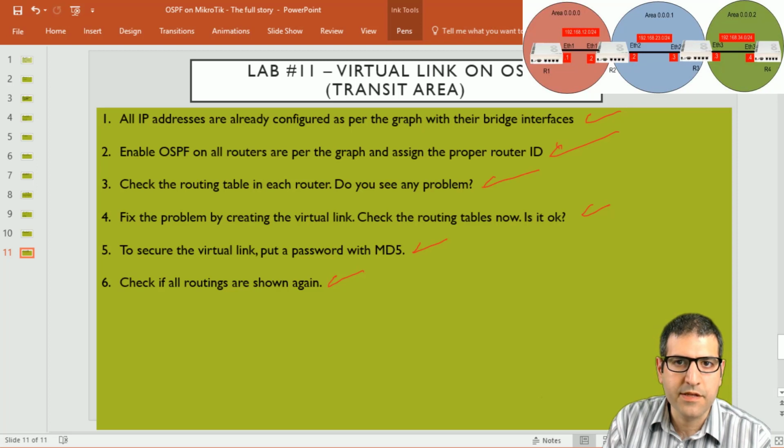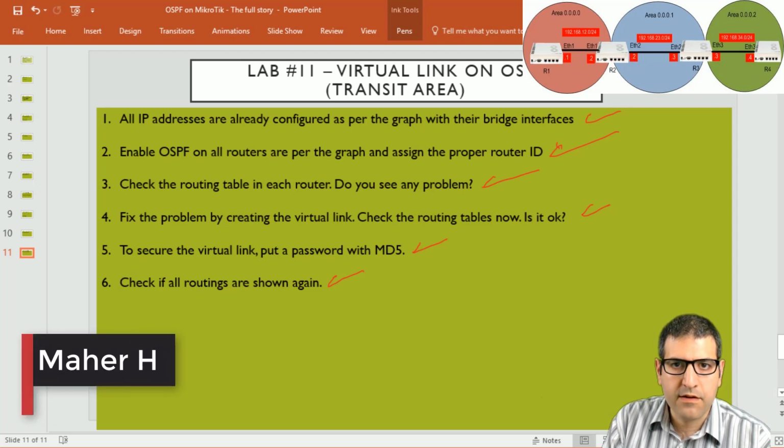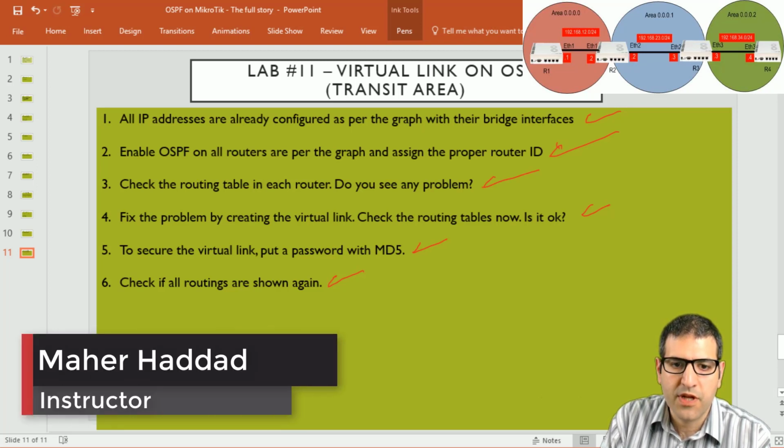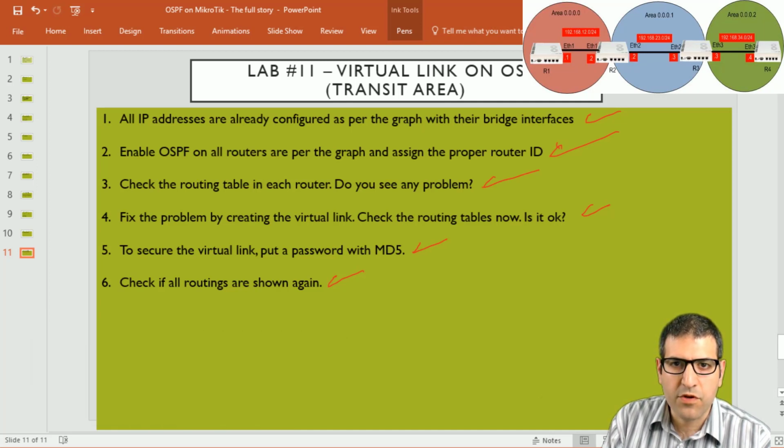It's very easy. It's only that you need to understand the concept of virtual link, why we need it and where we have to apply it. And then the configuration is just as simple as you have seen now. Okay, so this lab number 11 is finished. Now we have to go to lab number 12.